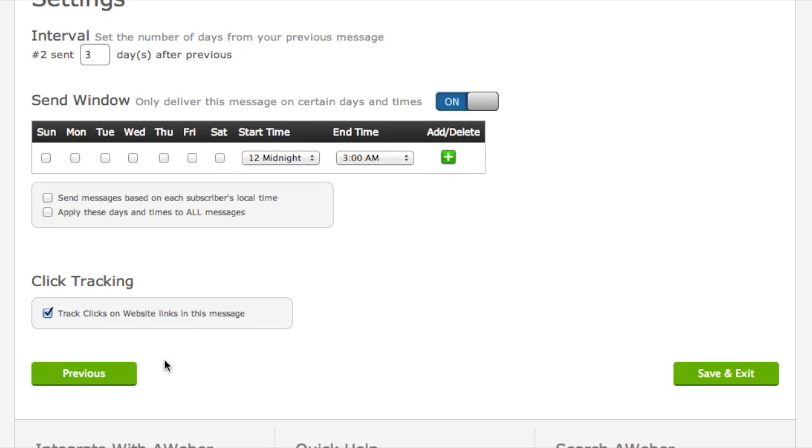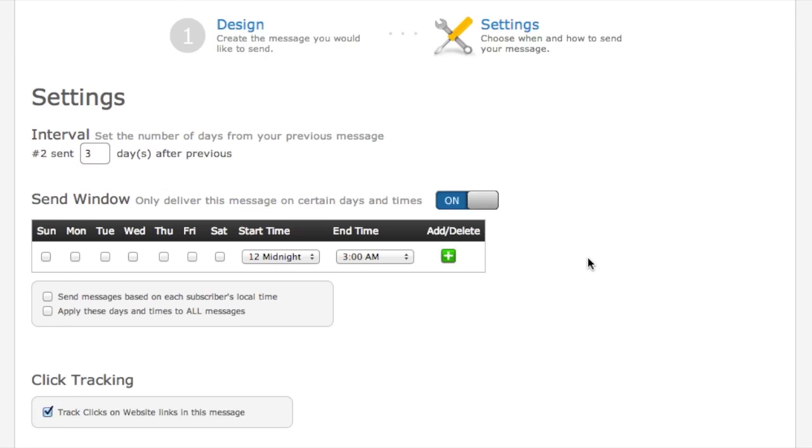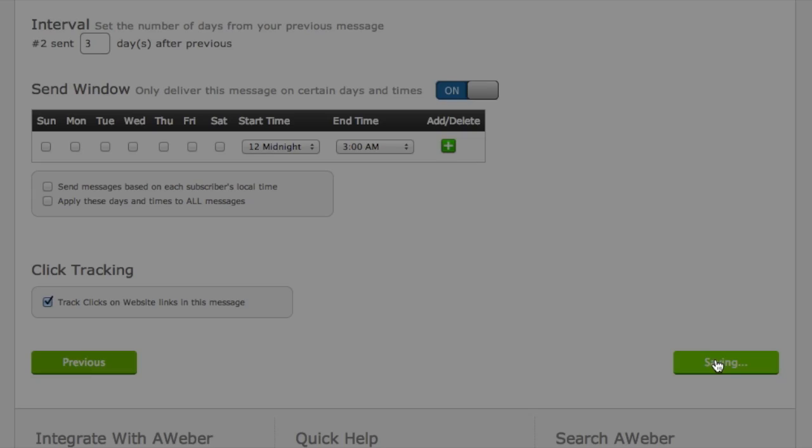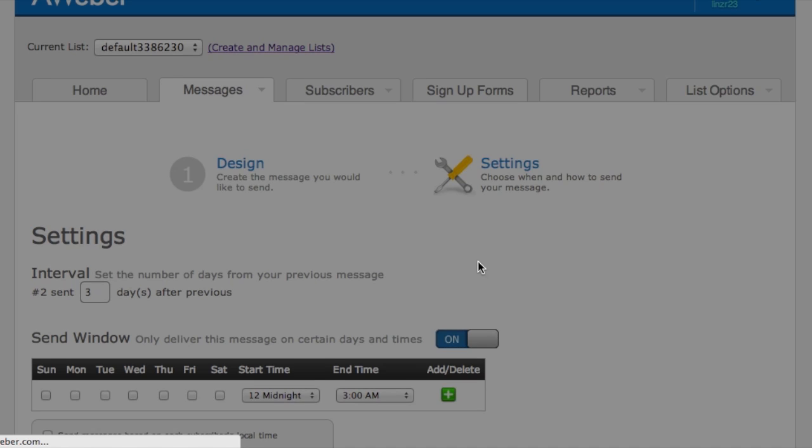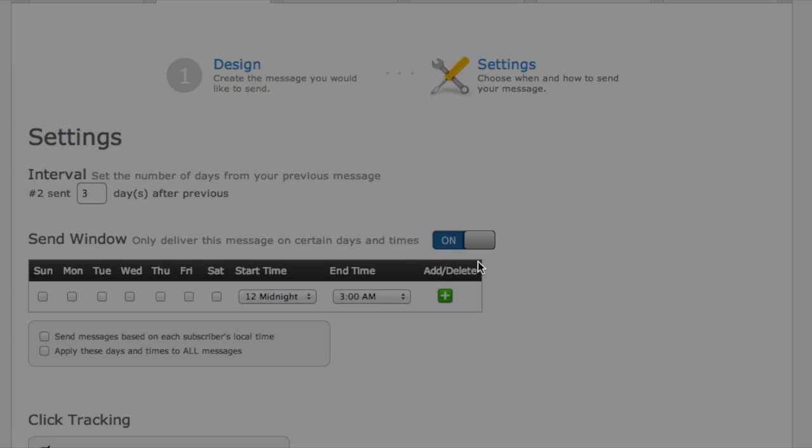Now, very important, always track your clicks. Track them so you know if people are opening them and what's working and what's not working. So anyways, then you save and exit. And that is how you send a follow-up series of messages. Very easy, very straightforward, very simple.